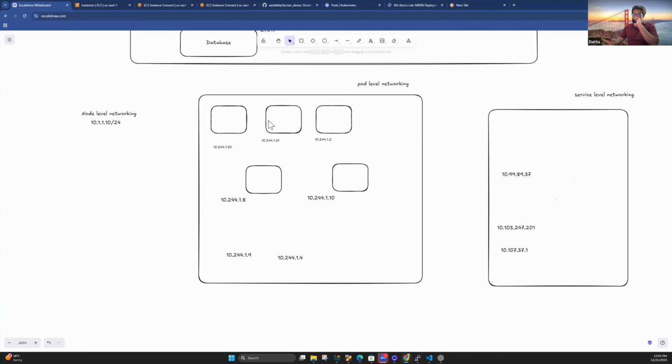Now the question is, one simple question. Not a question as in a statement. Here your front end pods are running on port 80. My backend pod is running on some port, 50.